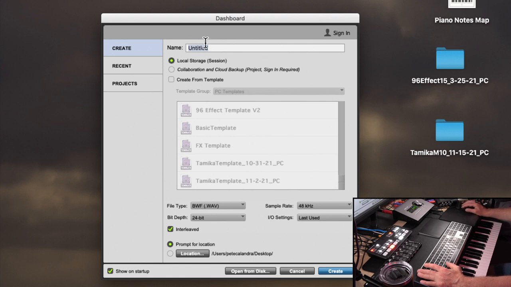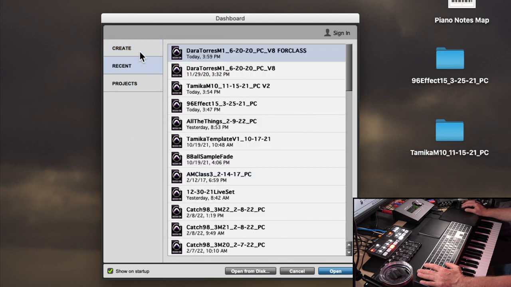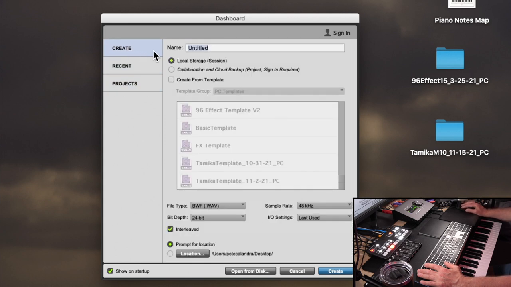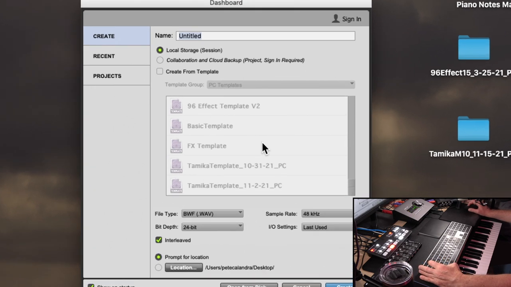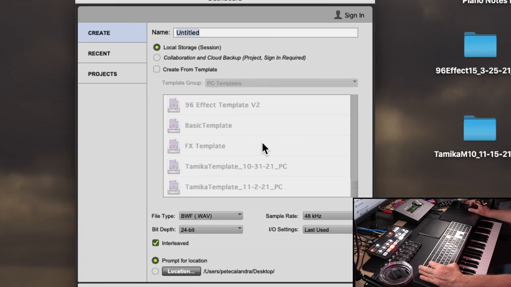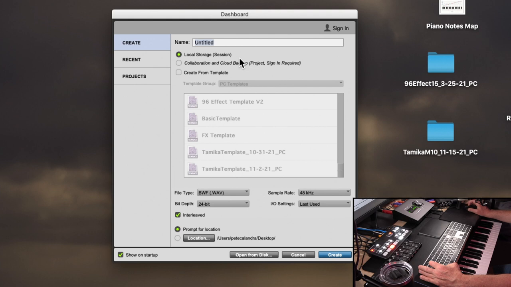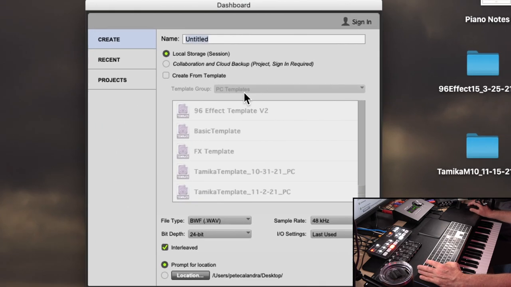Okay, so this is the dashboard. For right now, there's three pages, right? For right now, we're just going to stay on the create page. You've got your name. So far, it's untitled. We'll title this in a second. You've got to make sure that you're set for local storage. Don't worry about this middle area for now. And I realize I went over some of this last week, but it needs to be gone over and over until you get it internally.